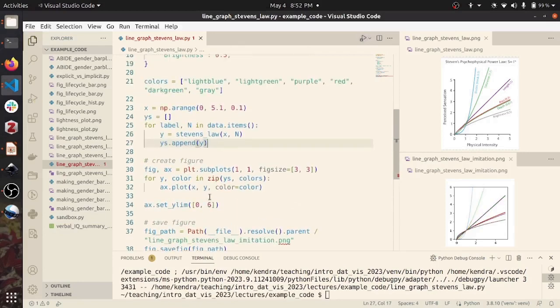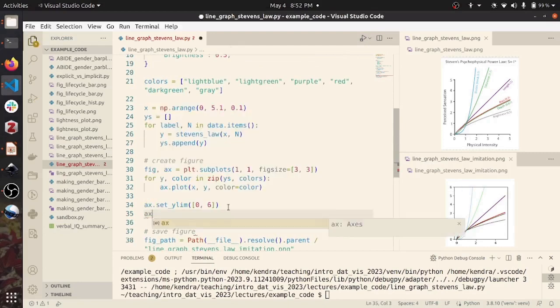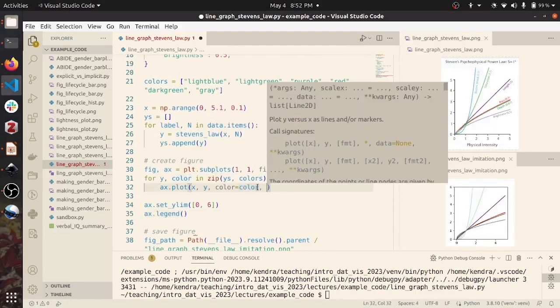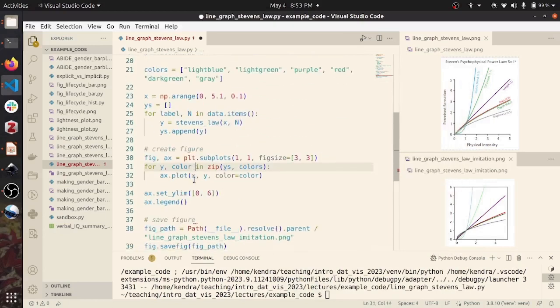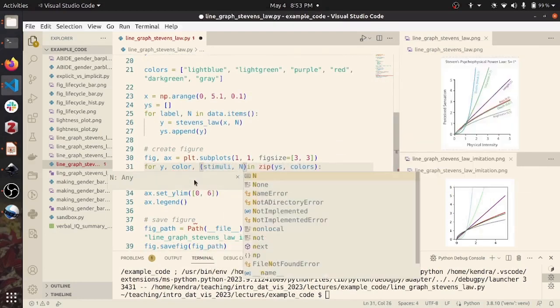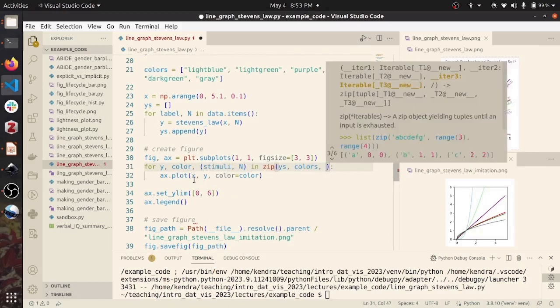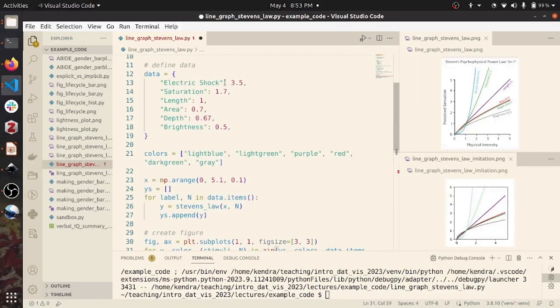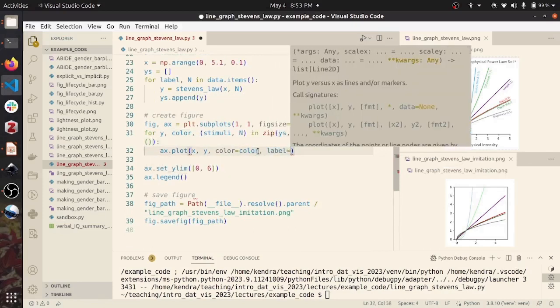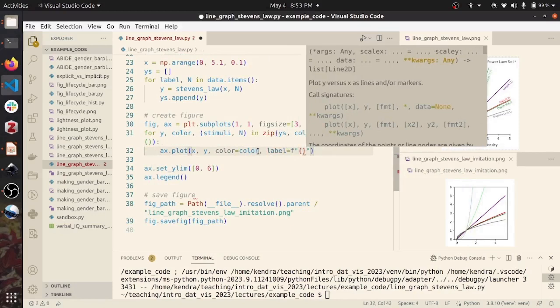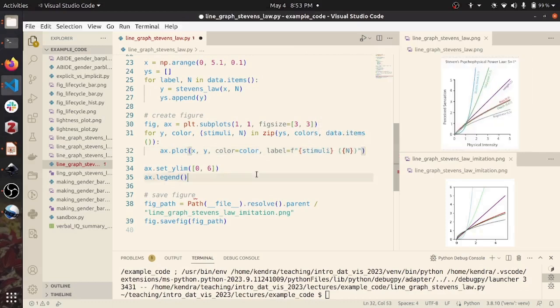And here you see the approximate colors of the original ones. Sorry, they looked a bit funny to me for a second there. So here I'm also going to zip through the stimulus label and the value from that dictionary so that I can enter the label. So here I'm defining how I want the label to look. I want the stimulus and then in brackets the number n, just like it says there.